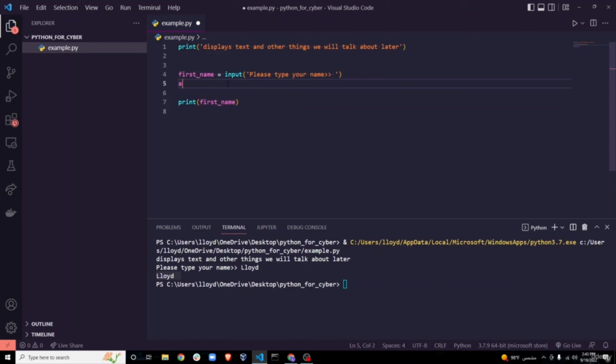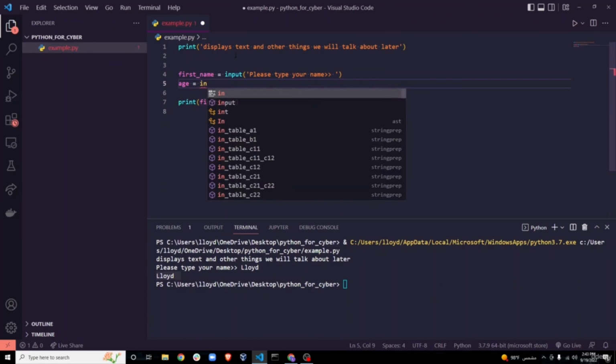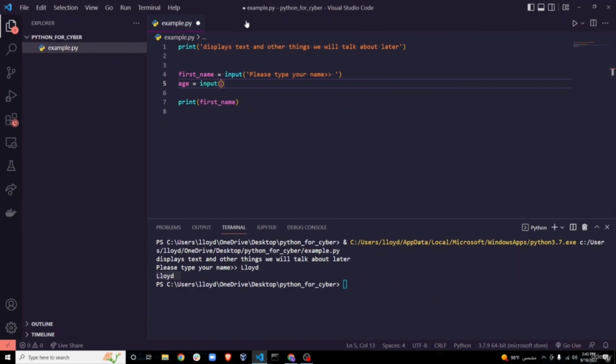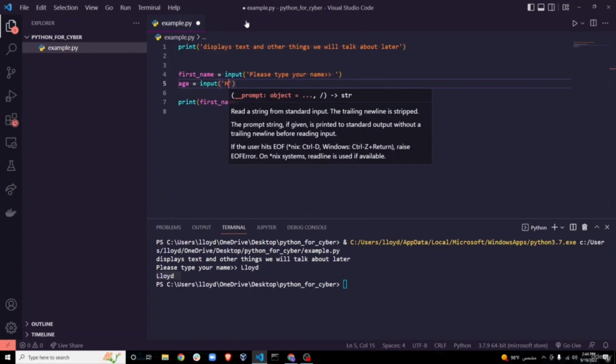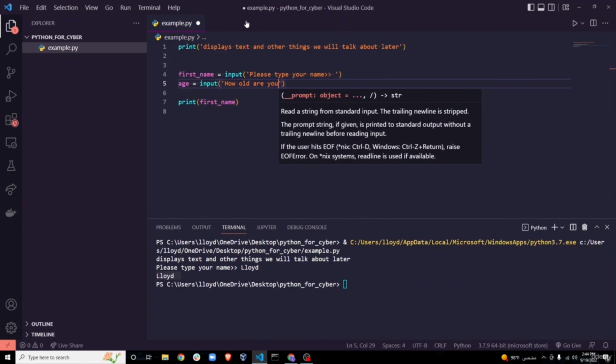So this is how you can print things out. Now, if I said age equals input and then parentheses, and I'll say, how old are you? Okay. Maybe I can do this.